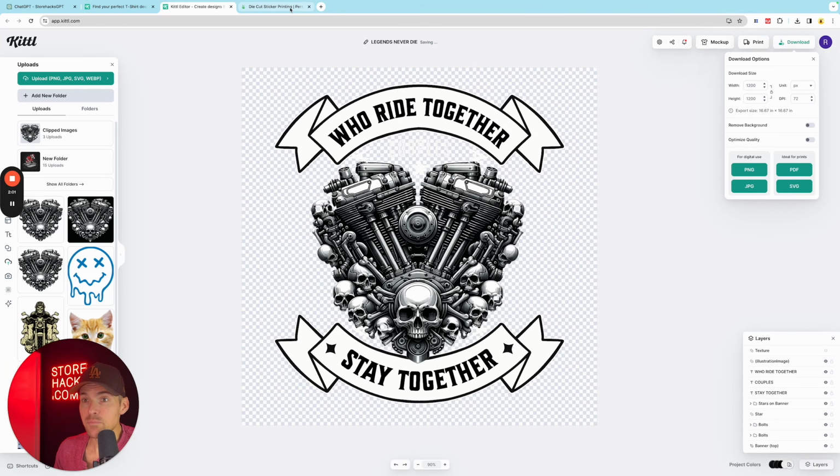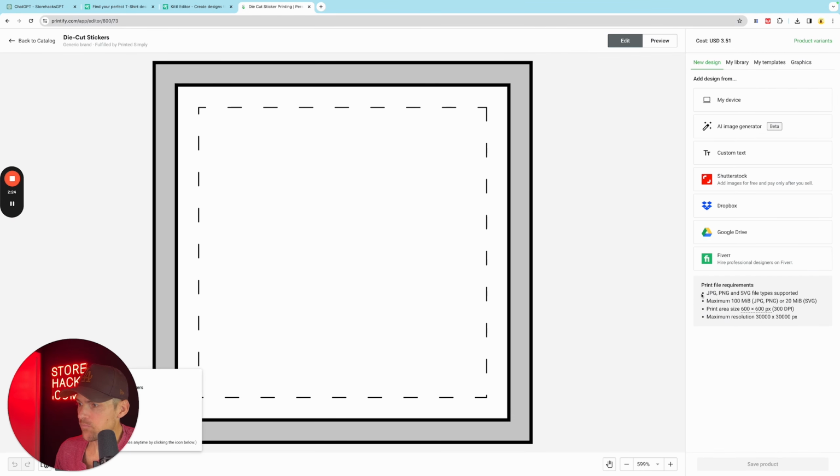So what are those specs? So come over into Printify. Print file requirements, 600 by 600 pixels, 300 DPI. Maximum resolution is 30,000 by 30,000 pixels. That's huge. All right, so what we'll do is we'll design it to about the 2,000 pixels.